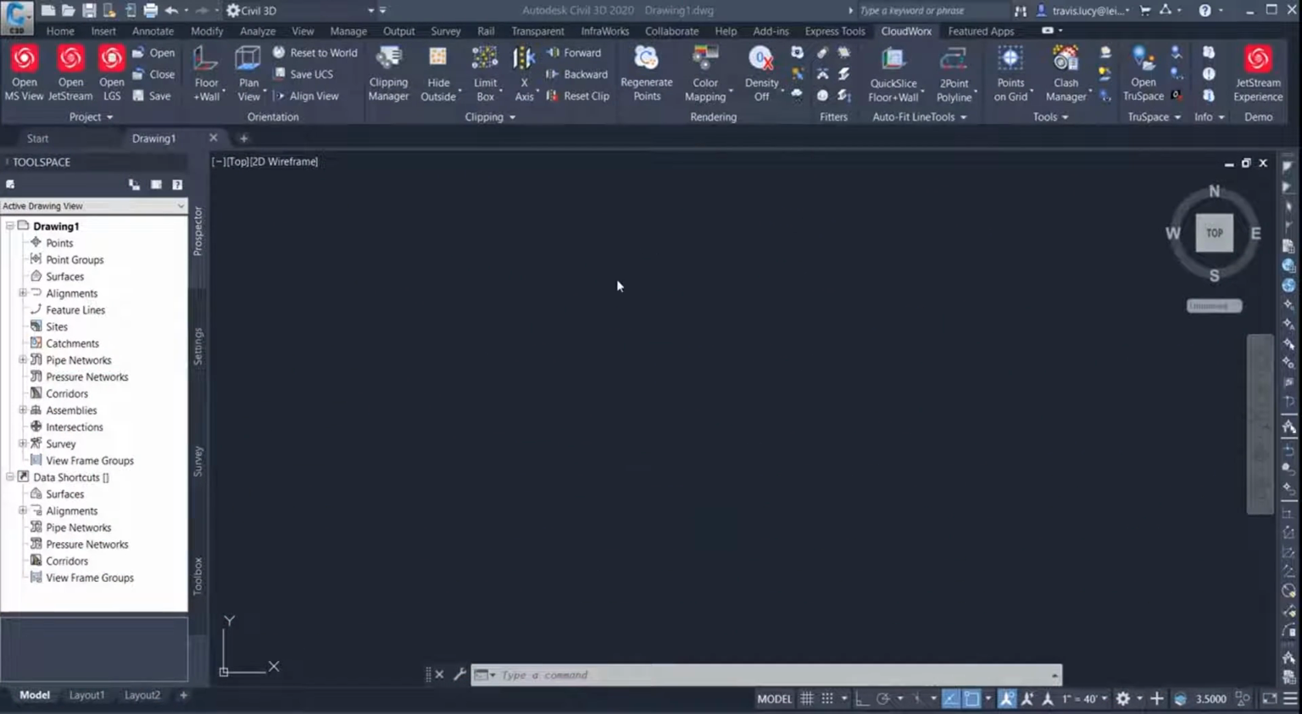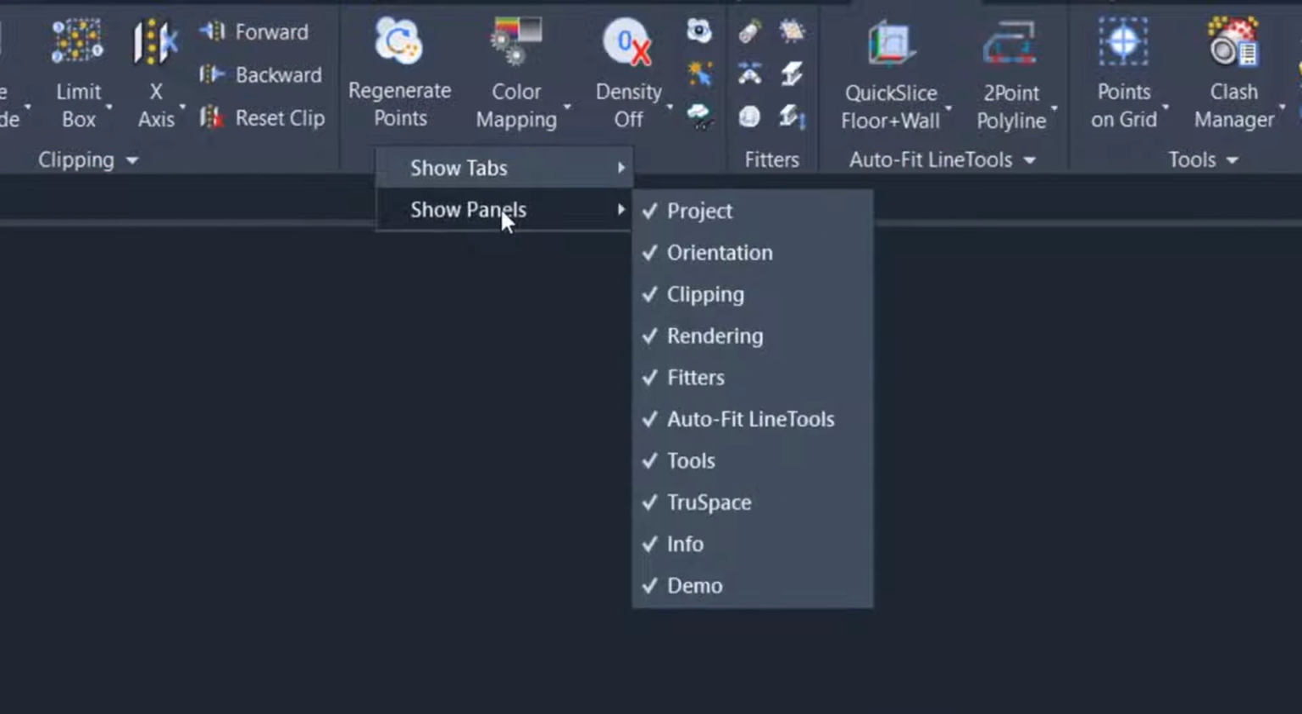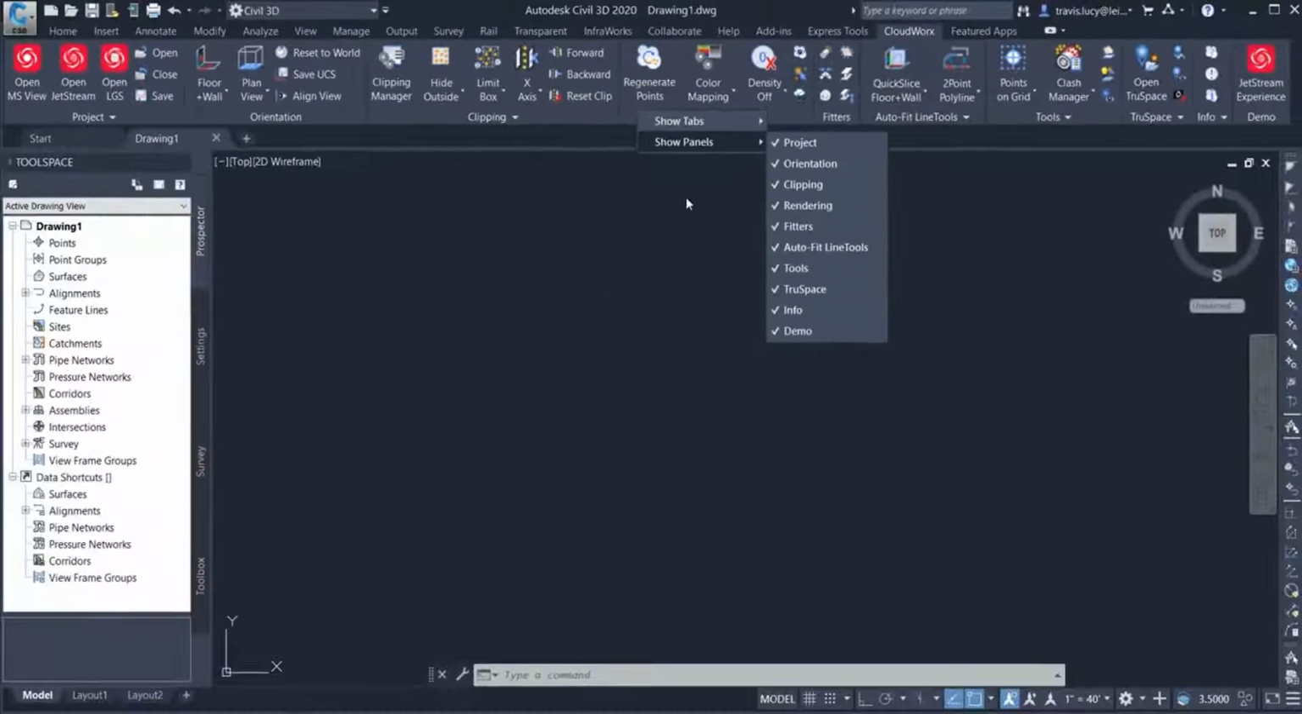So just to get familiar with the layout of the CloudWorx, there are 10 panels available to view within the ribbon. You can right-click in the panel and choose which panels you want displayed. This will allow you to hide panels of tools you aren't using to make the ribbon less congested and easier to find tools you are using.